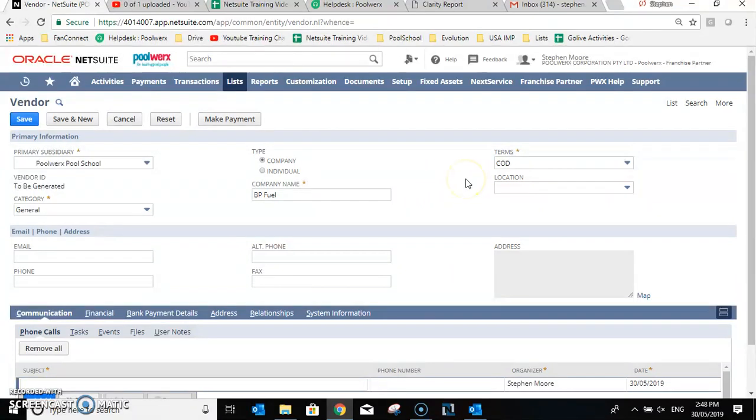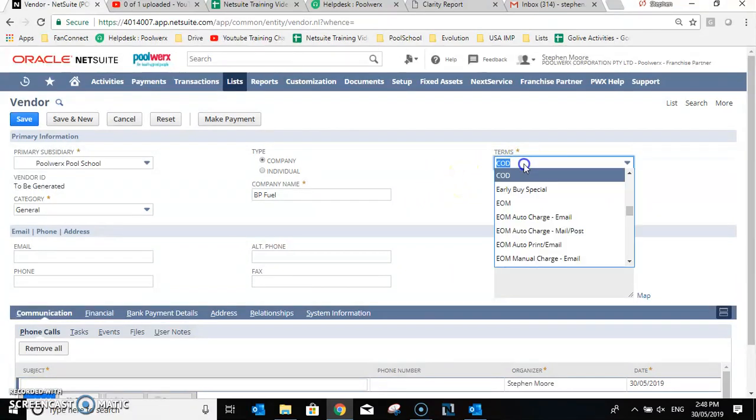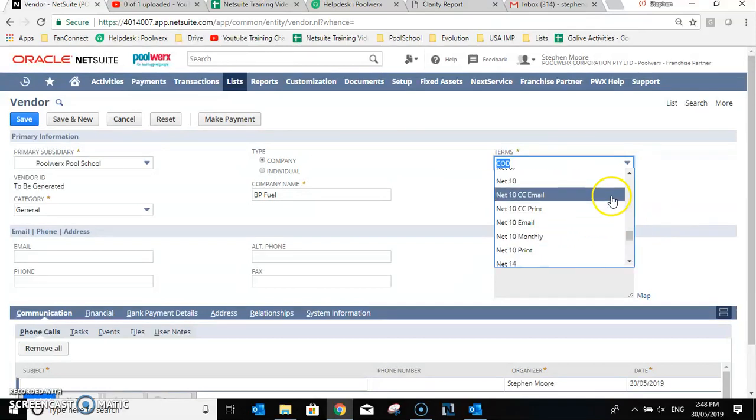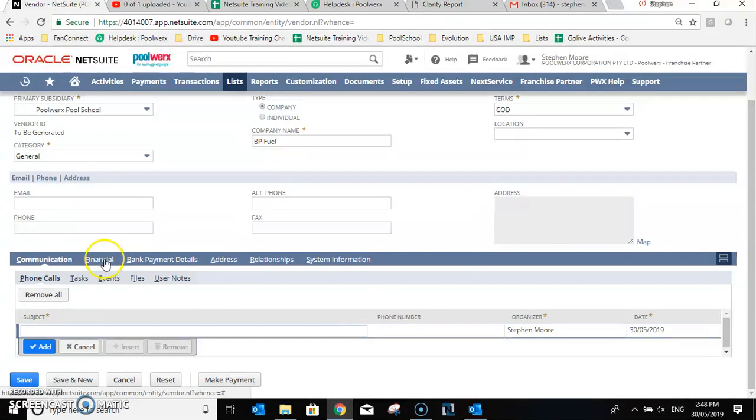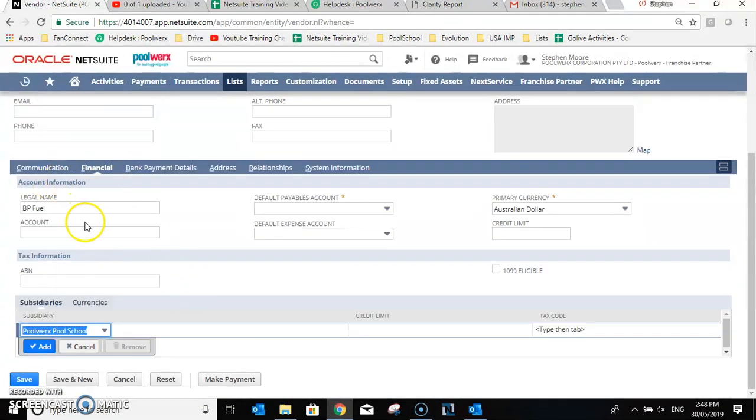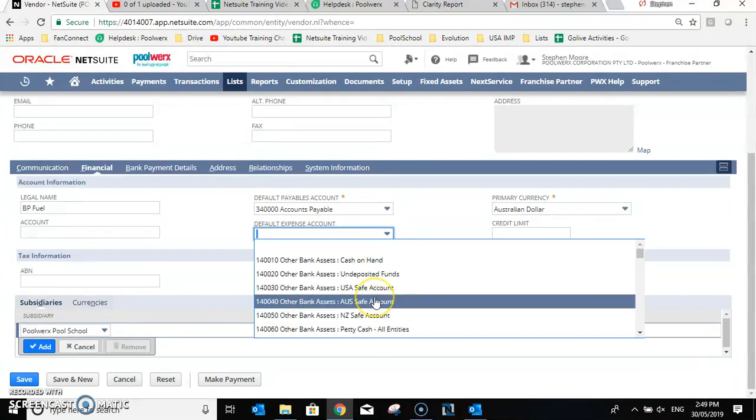If you had a fuel card, you may also put the date of the month that you actually get charged or have to pay your monthly bill with them. We'll just put COD here for the moment. We don't necessarily need an email or phone number on a non-inventory supplier. And in our Financial tab, again our accounts payable is default, and here's where you can set your default expense account for that supplier.